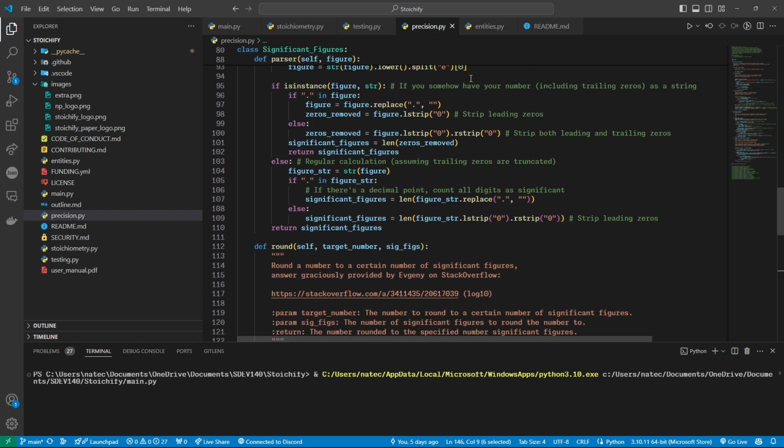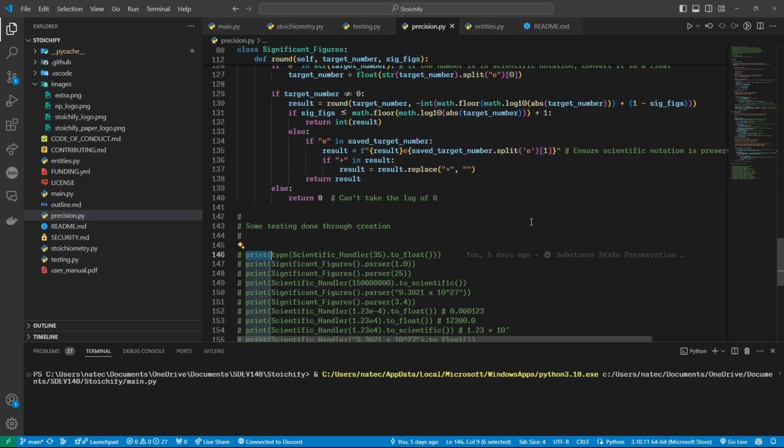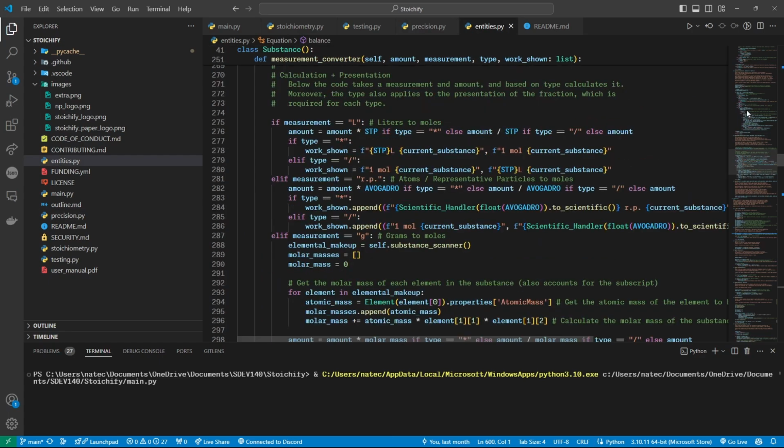Here's the significant figures one. You're parsing them, or counting them, or rounding to them, which is another big part. If I input a measurement of 3 significant figures, that's what you want to round to. So it's also a big part. And then this one, the biggest script of them all.